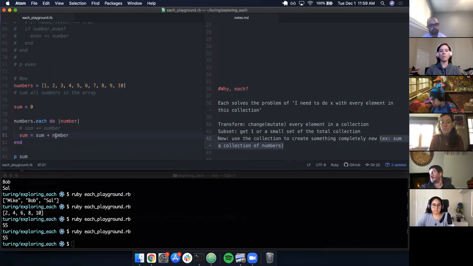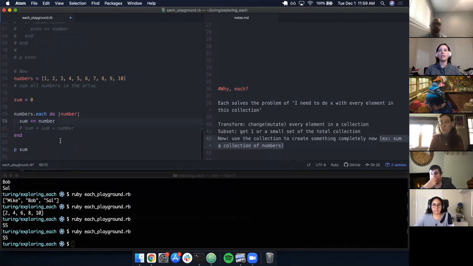But when you accumulate things or when you increment things like this, you will more often see the syntax sum plus equals. So this is like adding and resetting the value of sum. Questions on this one?